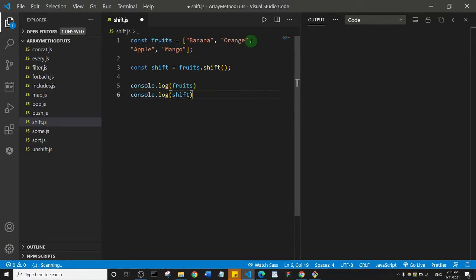Let me quickly note that I'm not using shift here because I'm working with the shift method. It's just a variable name that I feel is comfortable and easy for me to use.